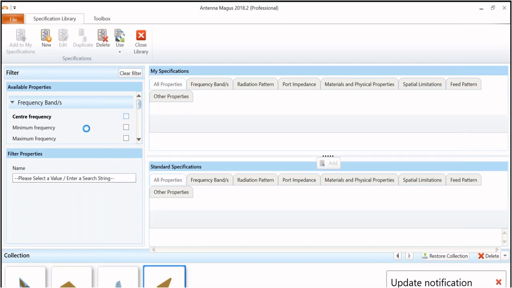It is taking time. Otherwise, I can explain this. You can see all options are available. You can see frequency here. You can select the radiation pattern, port impedance, materials and physical properties, spatial limitations, feed pattern, and all these things you can set for your custom antenna.